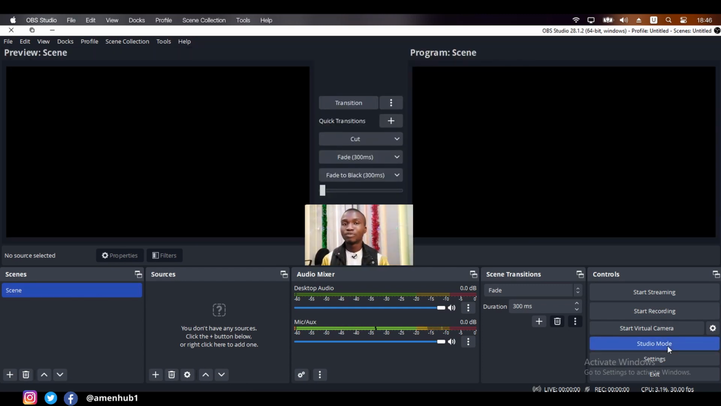I'm seeing the preview in front of me now from the studio mode version. Like I said before, the preview is just for you to set up what you want to go live, while the program section is what is already going live. So let me start from the top side here. I don't majorly deal with most of the things here except during the setup section.